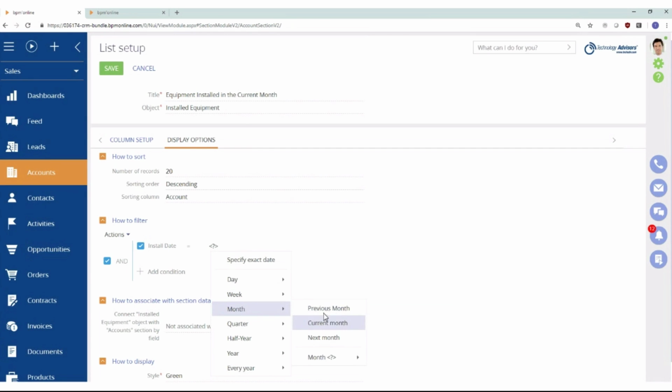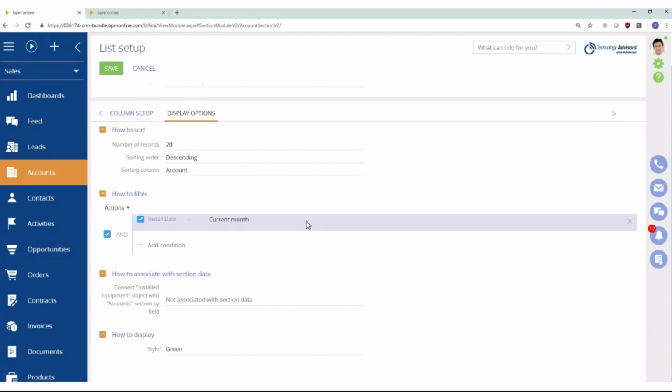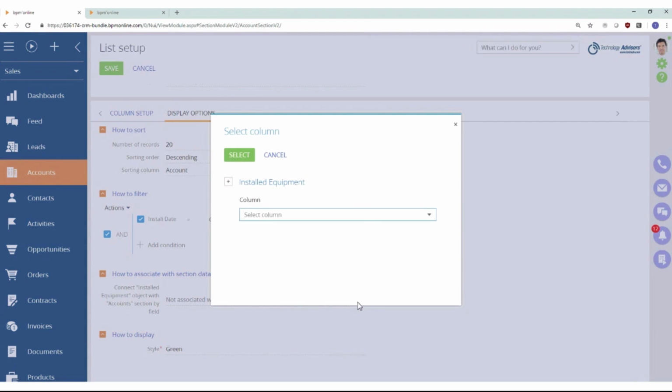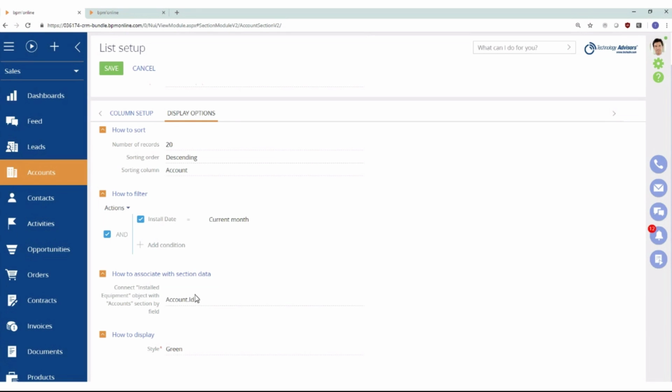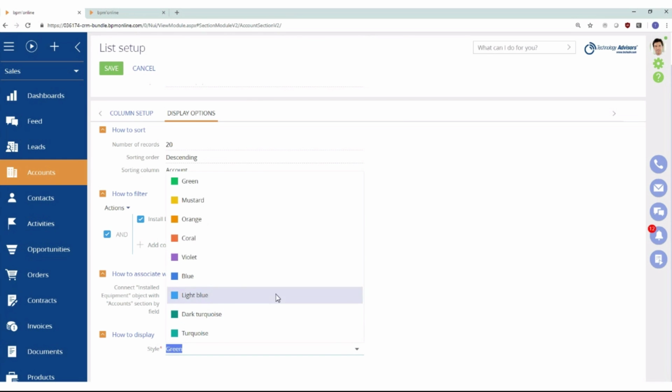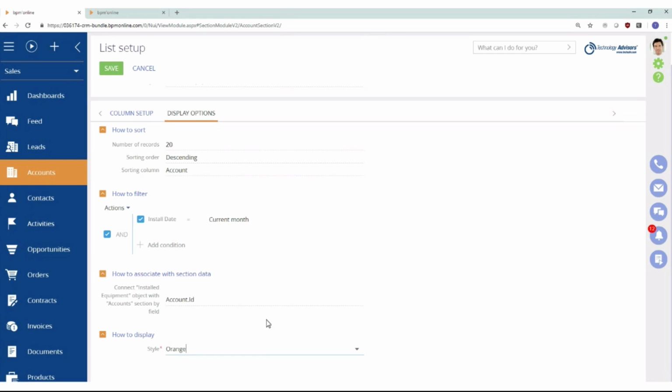Okay, so how are we associating with the section data? We're actually going to associate that using the account's ID value. And this is what's going to allow us to take advantage of the filtration functionality that's built into the account section. Okay, you can set a style on list type dashboards. It doesn't change much, to be honest with you. I think it really only controls the little colored bar that appears next to your list. I'll go ahead and set that to orange. I believe that's everything we're going to need for this example.